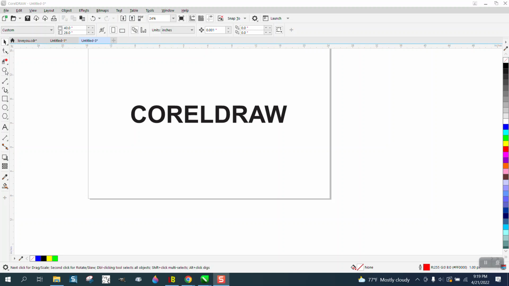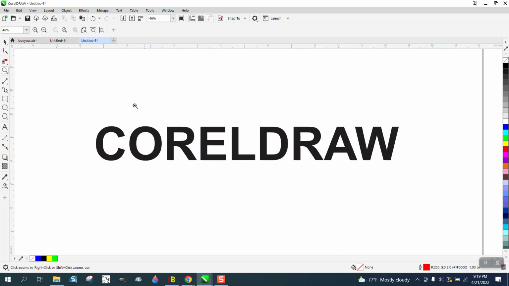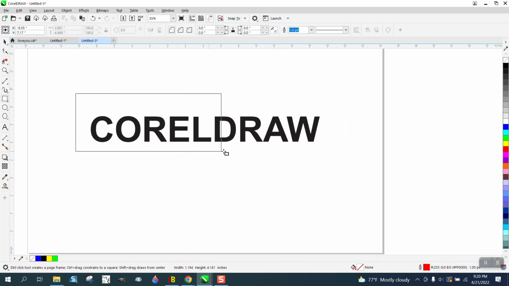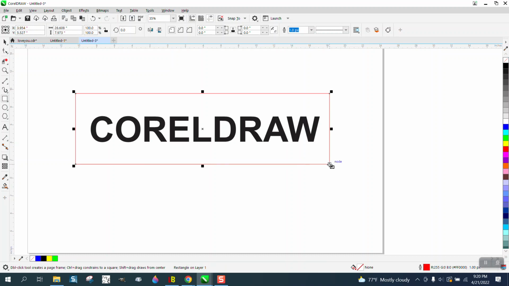Hi, it's me again with Corel Draw Tips and Tricks, and here's a neat little tidbit of information to do some light reverse engraving, but a little bit quicker.